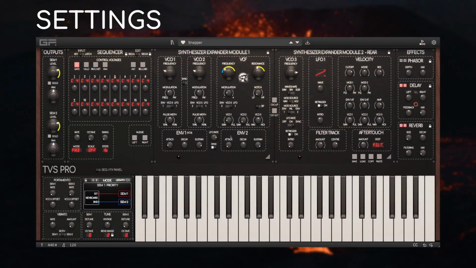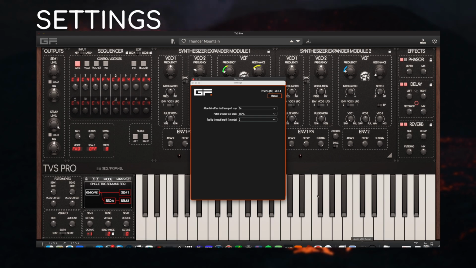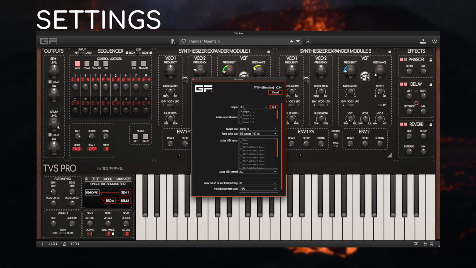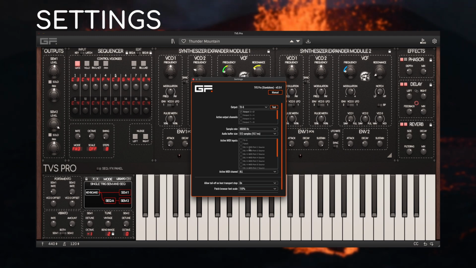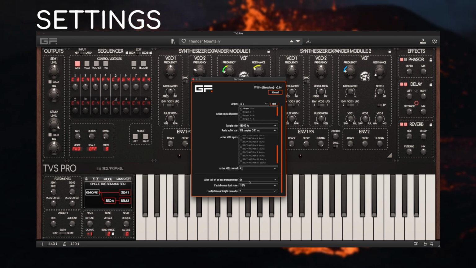Let's take a look at the settings screen. If you're in standalone mode, you'll see the audio and MIDI settings. Here you can set your audio output and your MIDI input devices. Below we have a number of instrument settings that are available in both standalone and plug-in mode. Firstly, we have Allow Tail Off on Host Transport Stop.